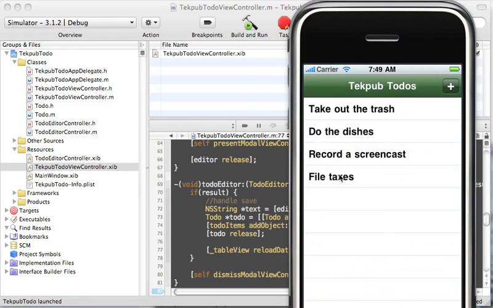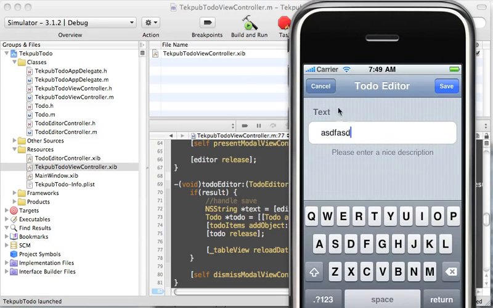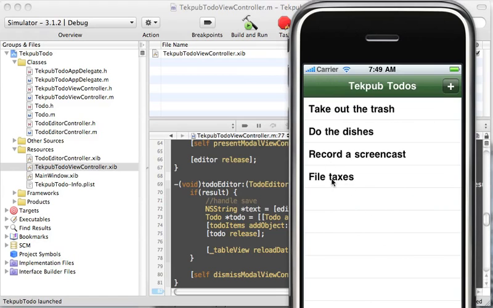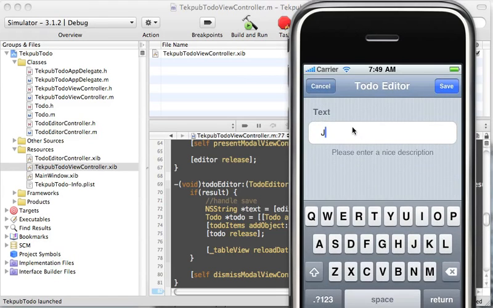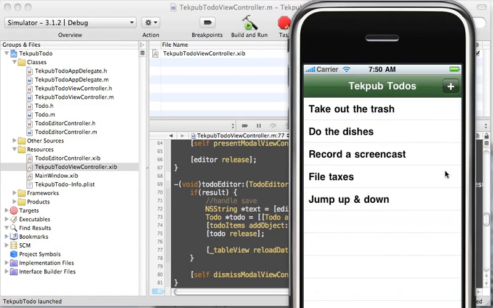And we hit save, and notice our new item shows up down here. And if we type in a description here and hit cancel, it actually gets dismissed completely, and that text goes away. We hit save, and it works. And we can select these items just as before.